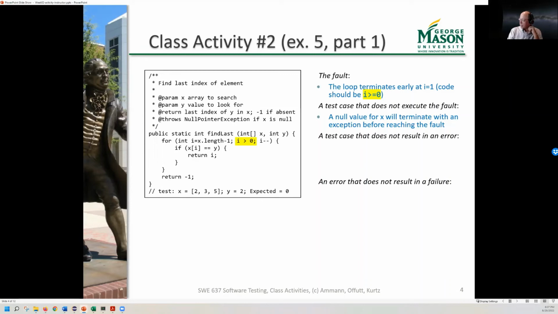All right, so let's go to the Gryffindors next. So Gryffindors, do you have a test case for us that doesn't result in an error?